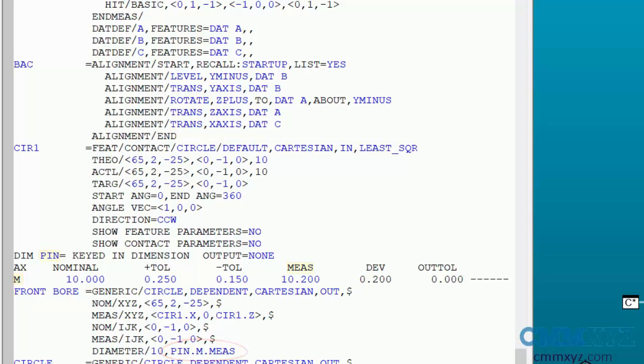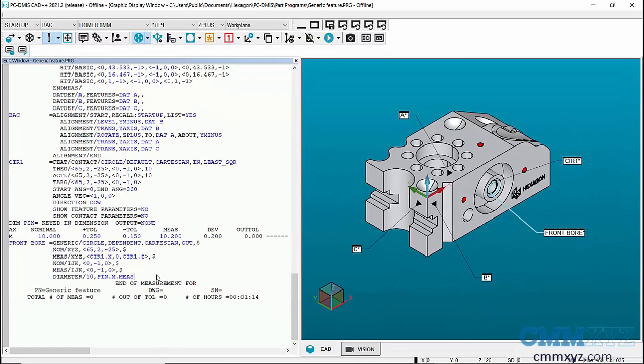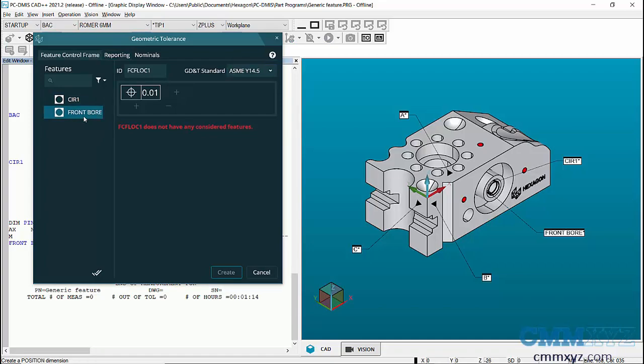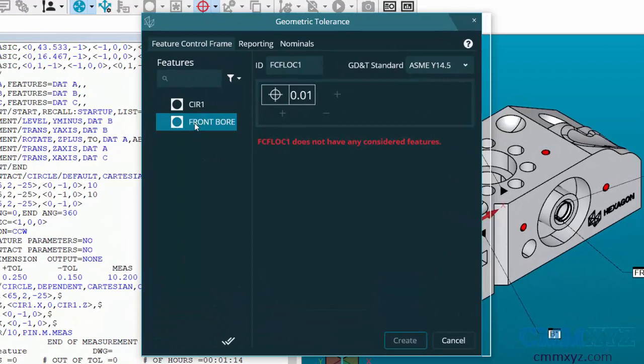So the whole point of all of this was to actually dimension position using one feature only, but that feature has properties of two different features. Actually, one is a dimension and one is a feature. So then the rest is pretty simple. We go to position, and this front bore is actually my generic feature, so you can see it there. So now that's a valid feature that I can do position on.